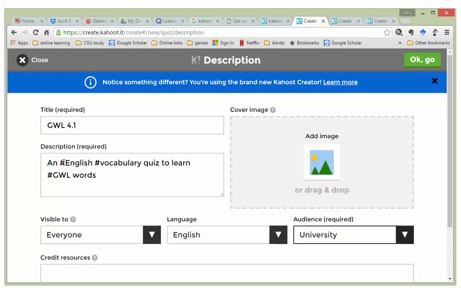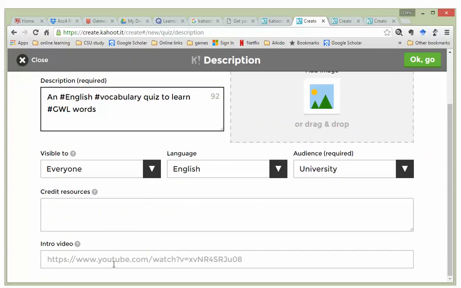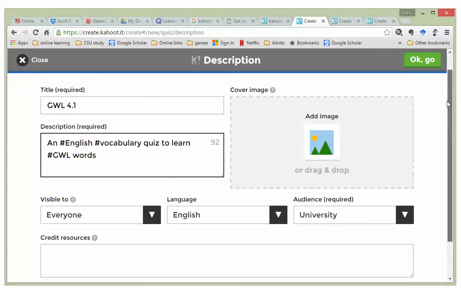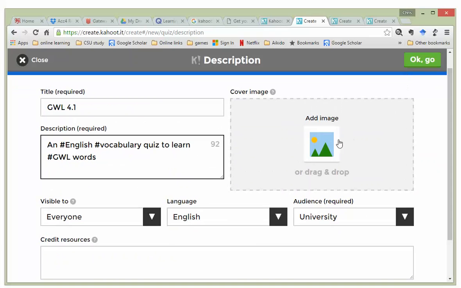The little mark here that you can see just indicates that these words are tags. If you want to know what a tag is, you can ask me about that later. Make it visible to everyone. Language is English, university, and then you don't need to do anything else. The rest is rubbish. Don't worry about adding an image. You can if you want, have a play with it, and then press OK, go.